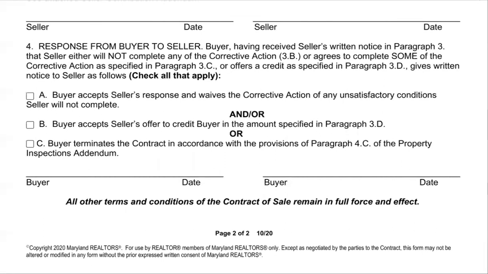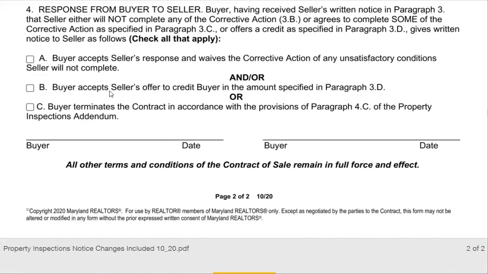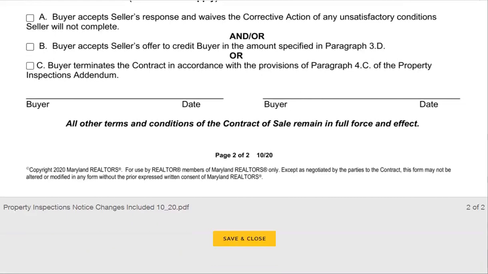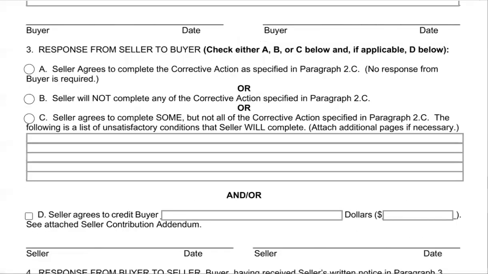Then the buyer will have 2 days to decide how to proceed. They would select A if they're happy with the seller's response, they are waiving any additional corrective action, and the contract is moving forward. Additionally, if there were a credit offered, they would select B if they accept that credit. Finally, option C is appropriate if the buyer is not satisfied with the seller's response and they wish to terminate the contract. They would sign here, and then the property inspections notice is complete.